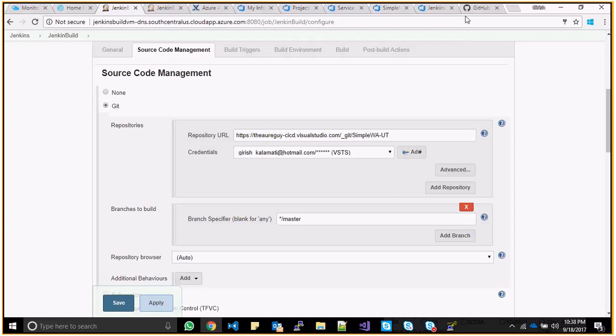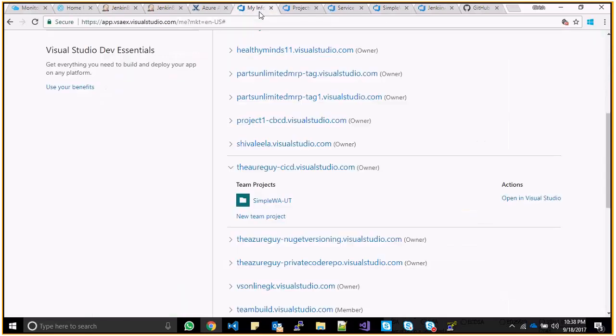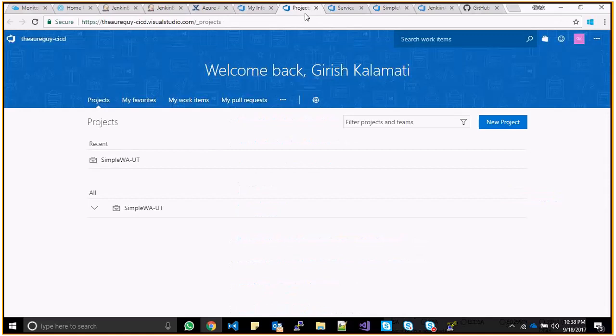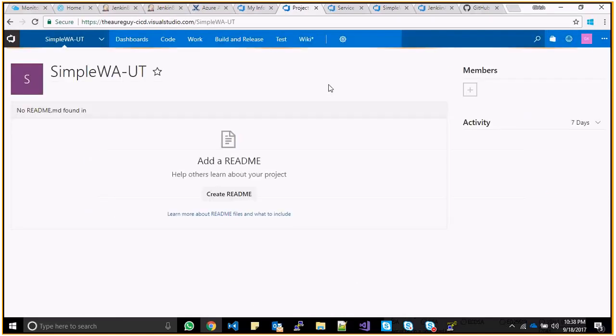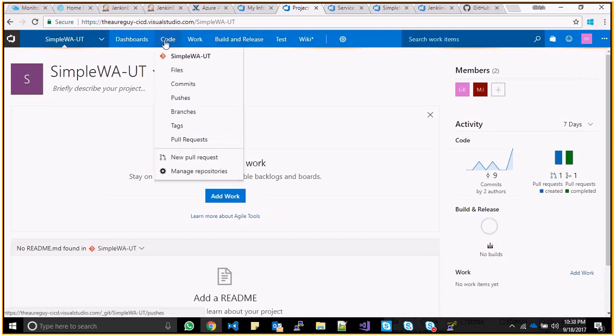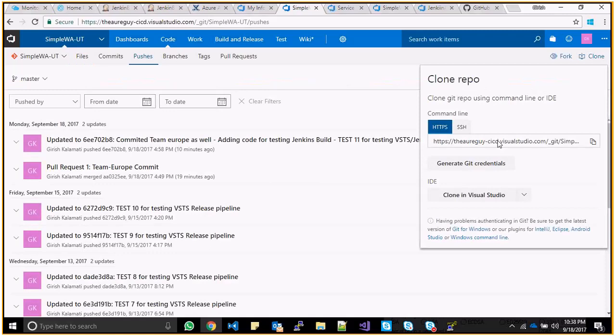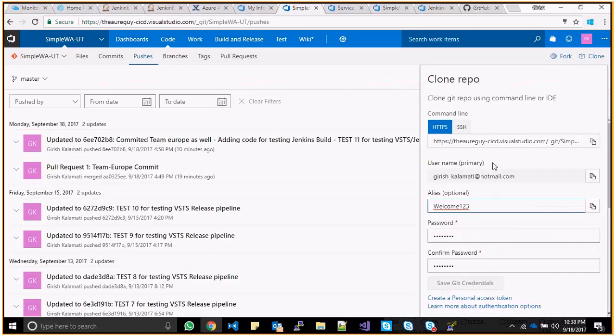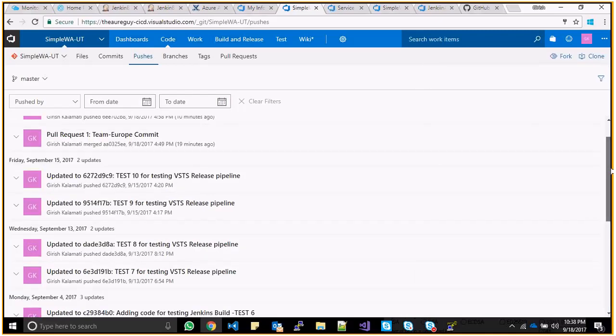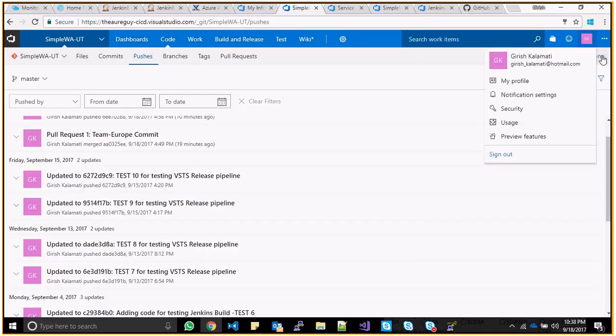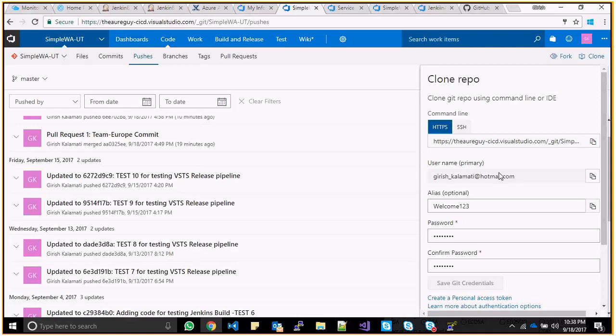It can be authenticated via a token or user credentials. I'll go to my code, click on code, and then click on clone. When I click clone, it will say generate Git credentials. I have already created Git credentials, so you need to give this username and password. You can also create a PAT token instead of giving a password.